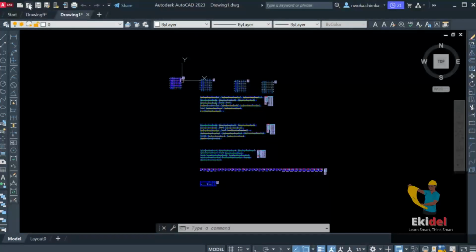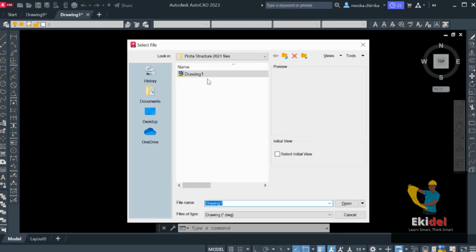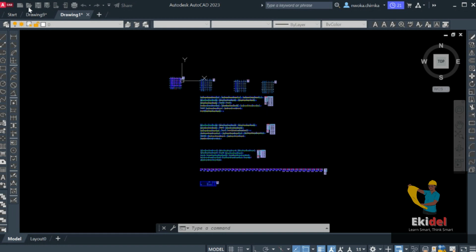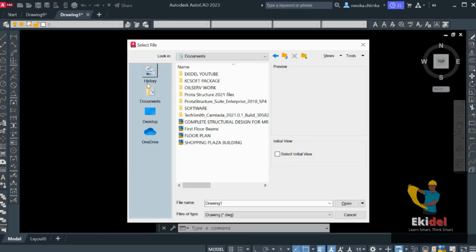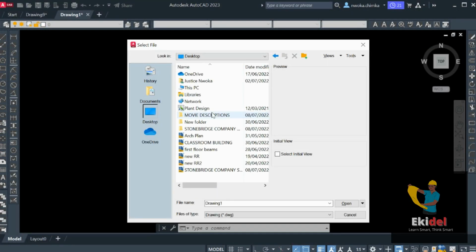So right now, I will go and open the Stonebridge structural detailing. I click on open. The reason why I'm opening this right now is to make this structural detailing very simple. And if you have this template with you, believe me, your Prota structural detailing becomes very simple. So when I click on open just here, this dialog box will appear, which I will now go to document.